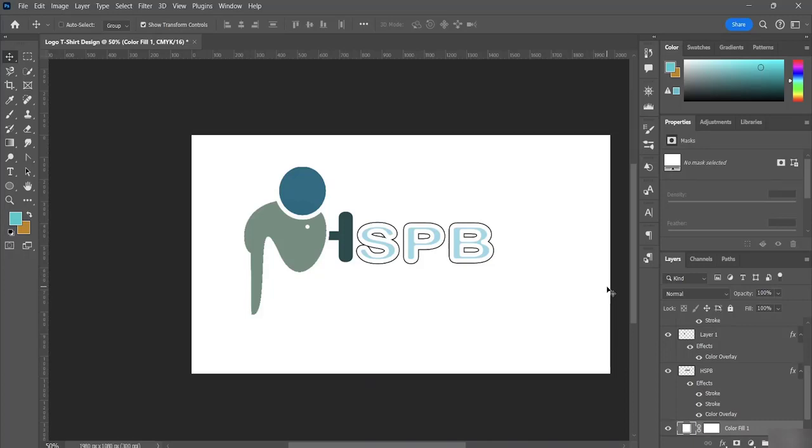So you guys can just print it anywhere. It can be on the chest, it can be in the middle of the t-shirt, it can be on the back side of the t-shirt, depends on the need and how you want to design that.